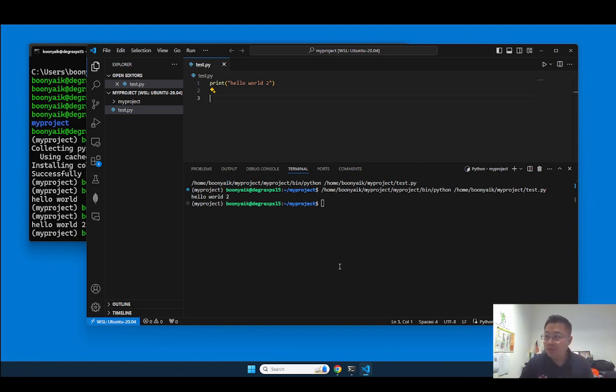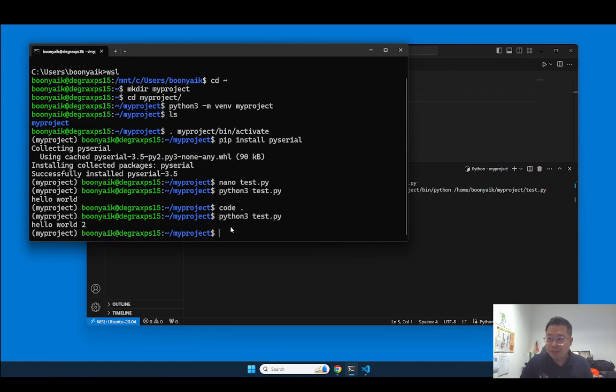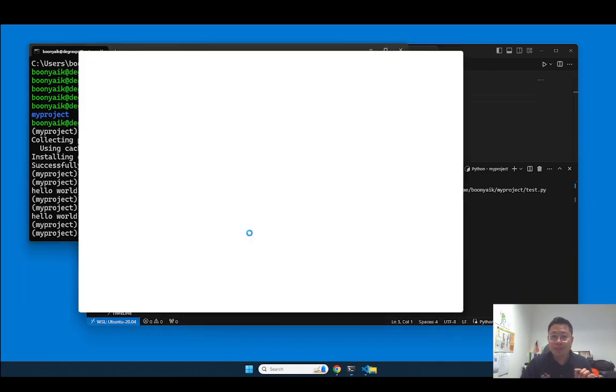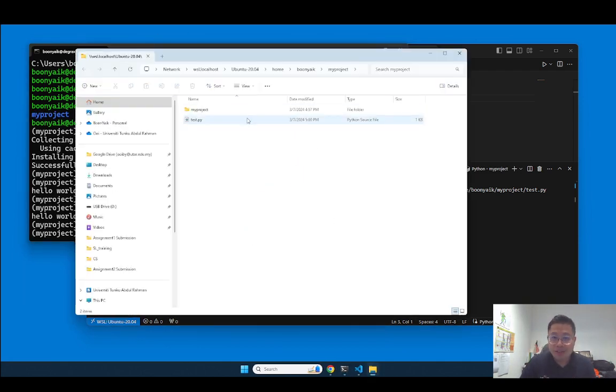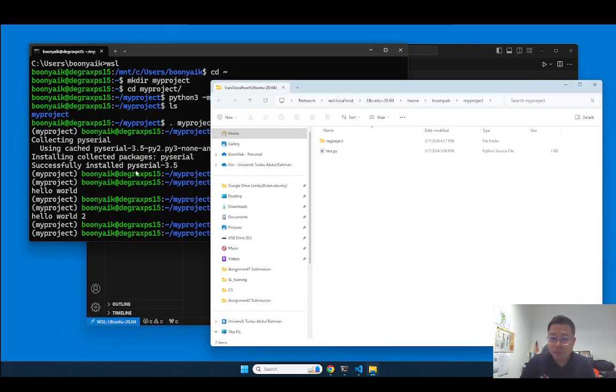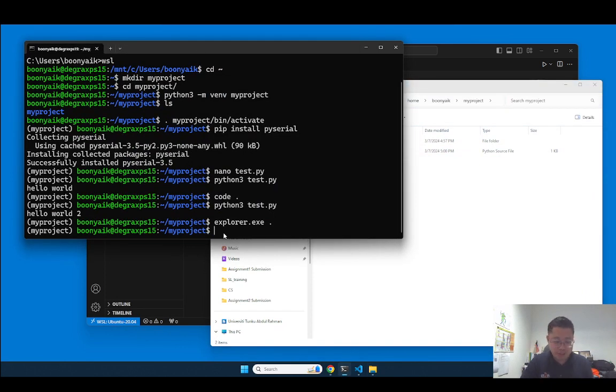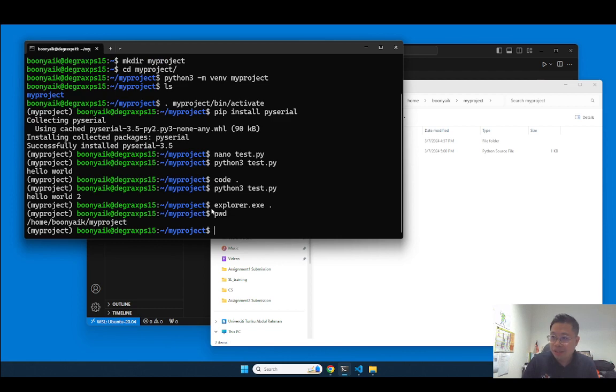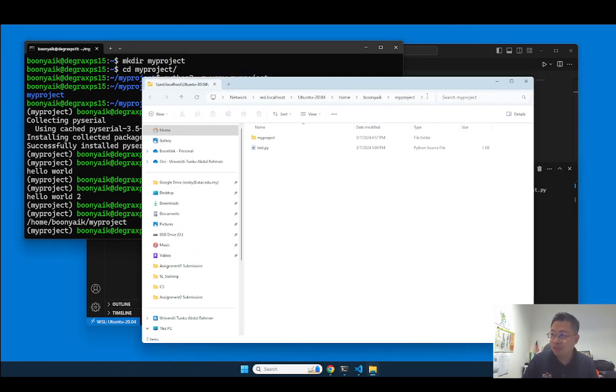Before I end this video, I just want to show you one more thing. Sometimes, when we create files that we want to take out of this directory, or put files in, there's another trick you can do. You can type explorer.exe followed by a dot. When you run it, you will see that Windows Explorer will straight away open up the content of this particular path, or working directory. This is the particular path in the WSL, but this is the actual one in your Windows.